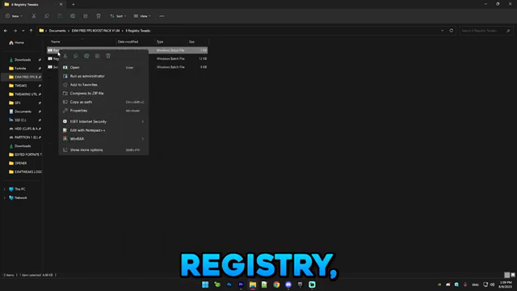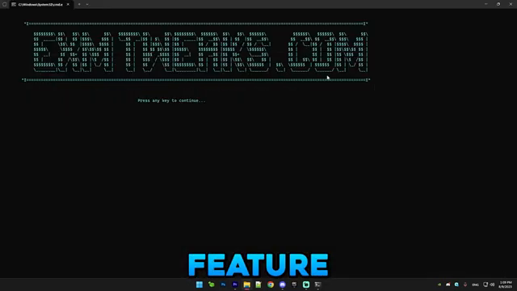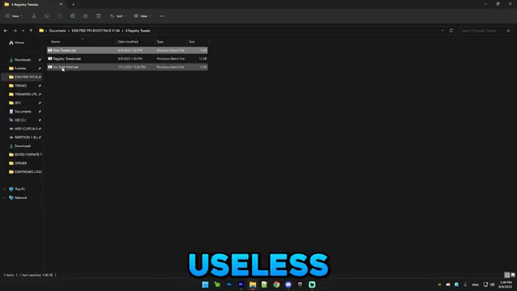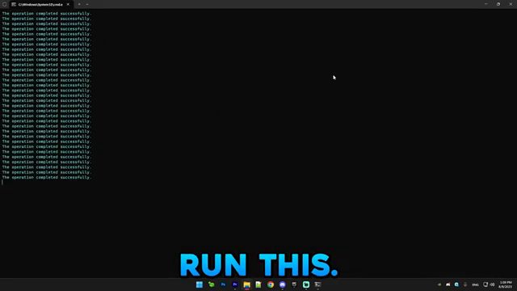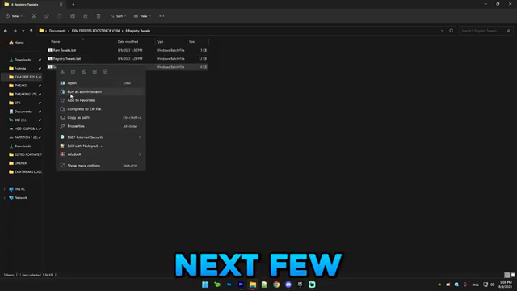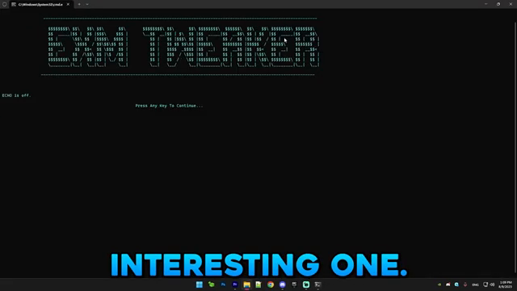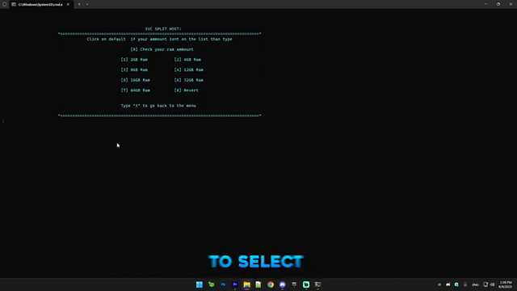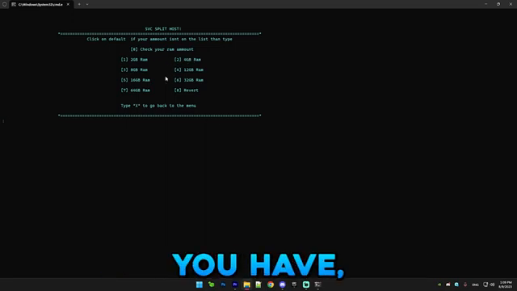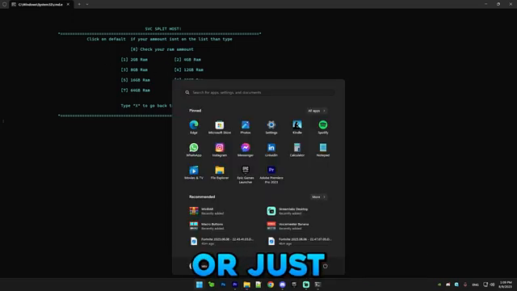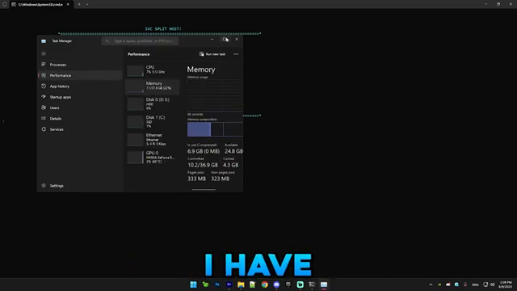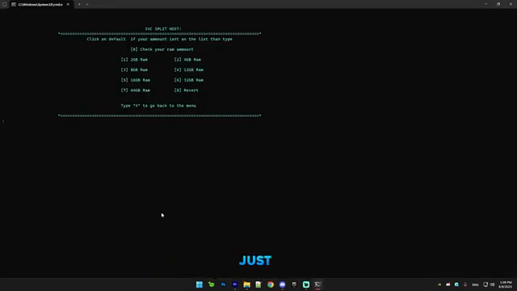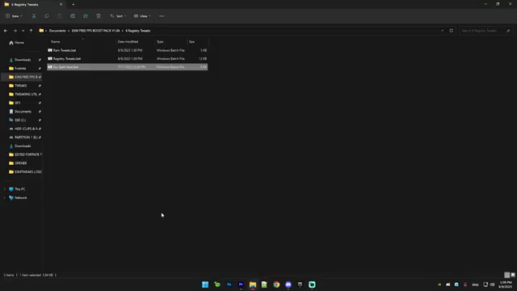Then we have registry, which will tweak your RAM by disabling a bunch of useless stuff. Next, we have registry tweaks. Run this, basically just run all of these. Next, we have SVC split host, which is an interesting one. So here, you make sure to select your RAM amount. If you don't know how much RAM you have, you can press on the check RAM amount or just go to task manager and go to performance. And you can see I have 32 gigabytes of RAM, so I'm gonna just press 6, boom.